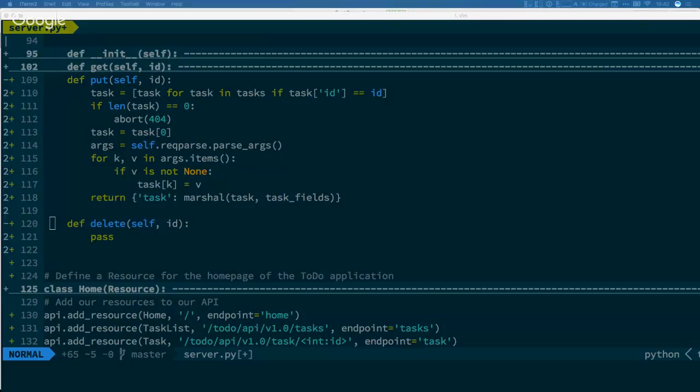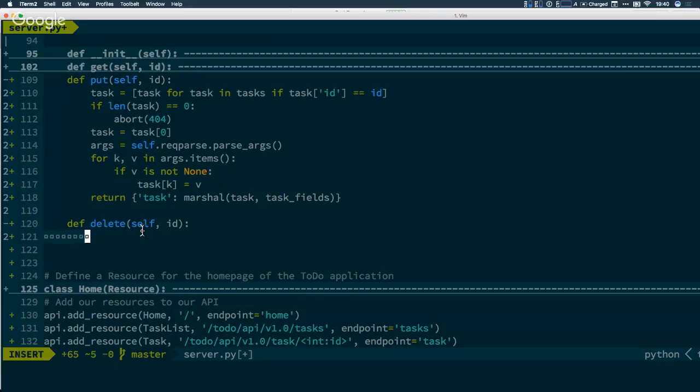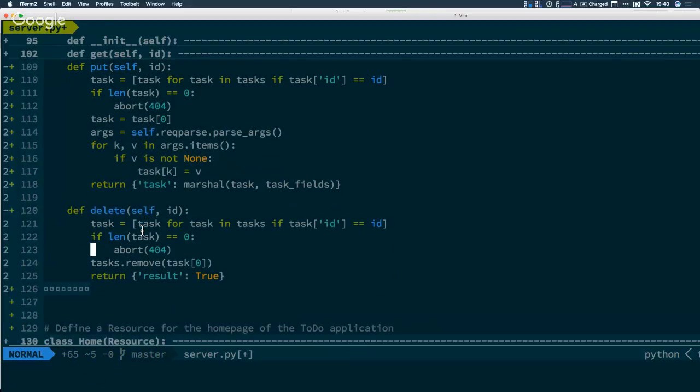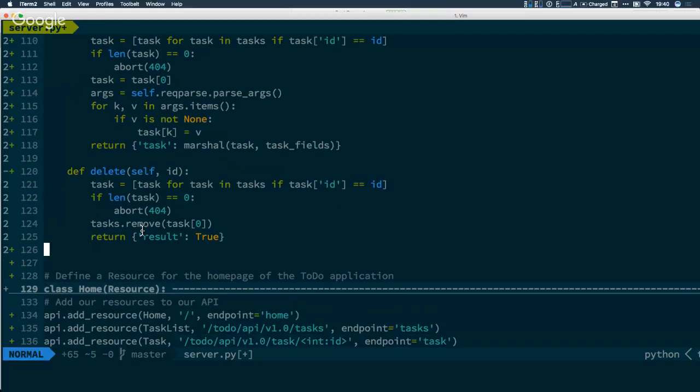So I'm going to copy this code in as well. This is fairly straightforward. Remember, what you want to do is get the task and check if it exists. If it doesn't exist, then throw a 404. If it does exist, then remove that task from the list, and then return whether or not we were able to remove it successfully. So just like I talked about, we want to go over all our tasks and get the right one. If it doesn't exist, error out. Then remove that task. So we're going to remove task 0, and then say that we actually were able to remove it. So result true.